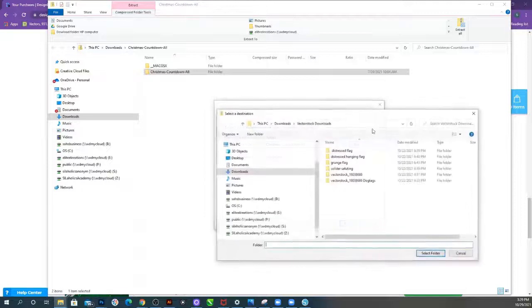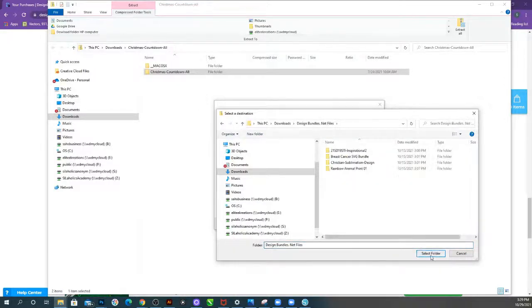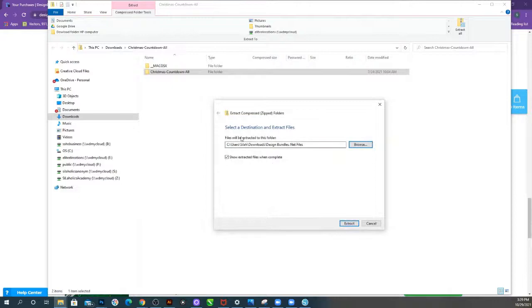So I'm going to go to browse. I'm going to go to my downloads and find my folder for designbundles.net files, and double click on that. I'm just going to hit select folder and it's going to put this file that I'm going to extract in my designbundles.net folder, because I remember I got that from Design Bundle.